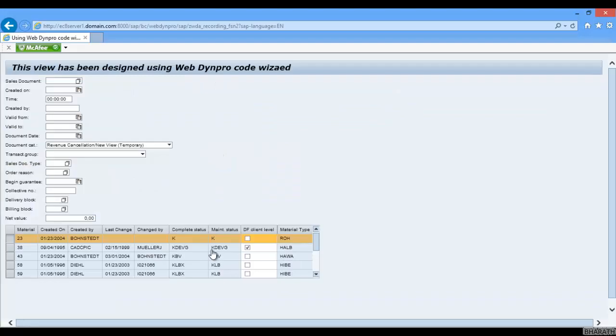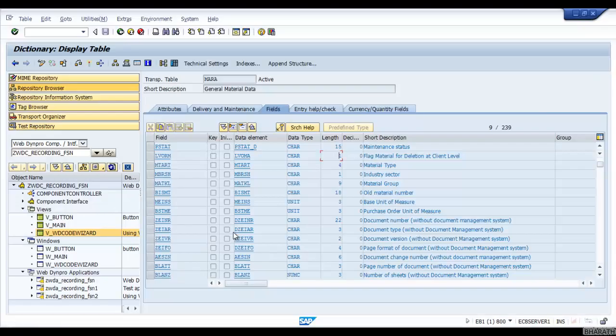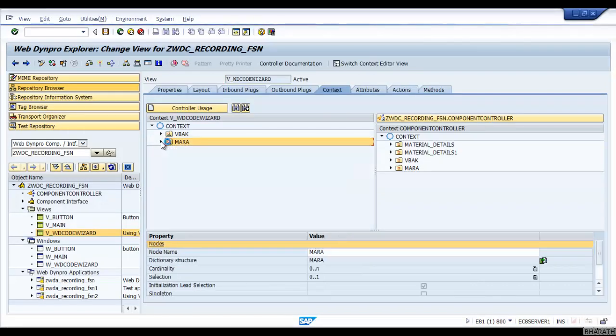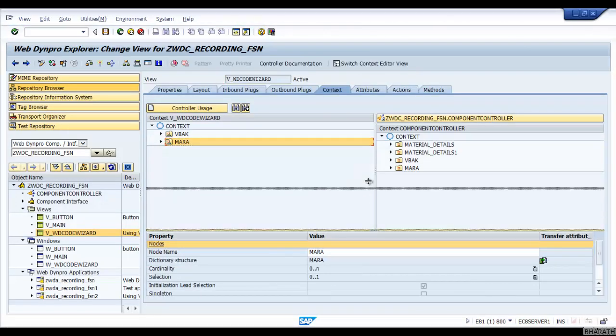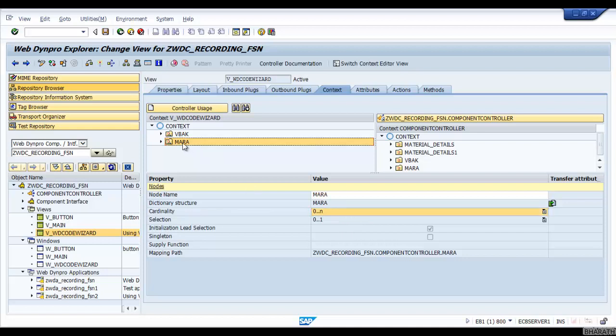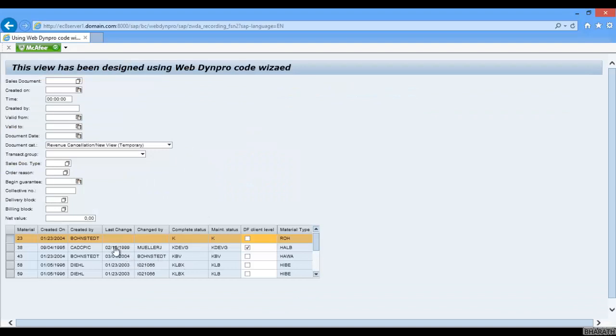Now I will show you the properties of the context node. How can we make use of the properties of the context node? See here, what are the properties here? Cardinality 0 to 1, 0 to n. We already discussed that cardinality defines the behavior of the context node. If you set the cardinality of the context node as 0 to n or 1 to n, then the context node will behave as an internal table, so that we can see multiple records.